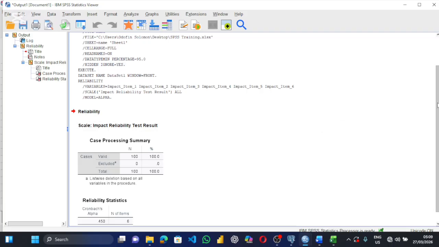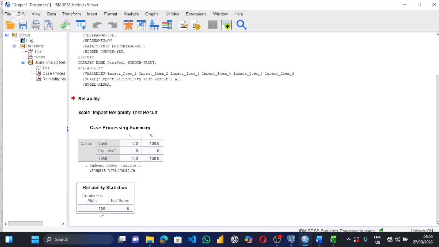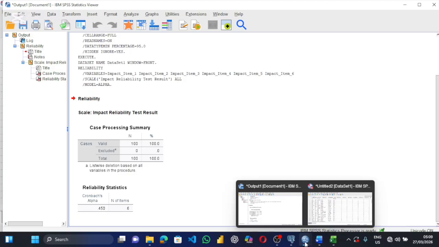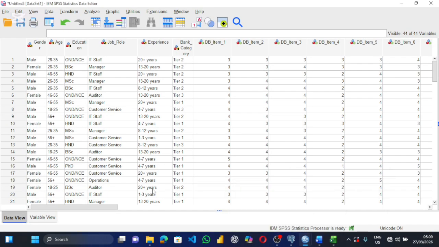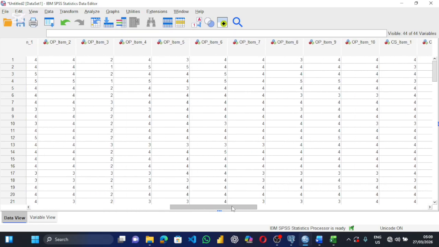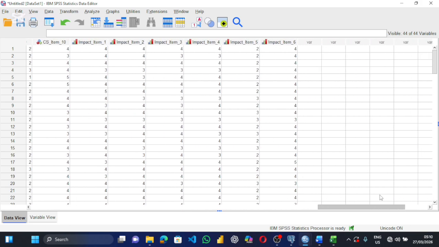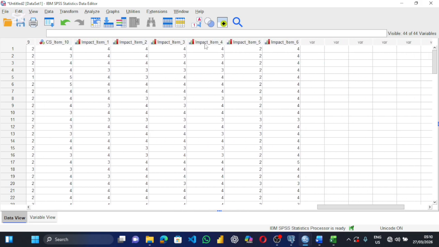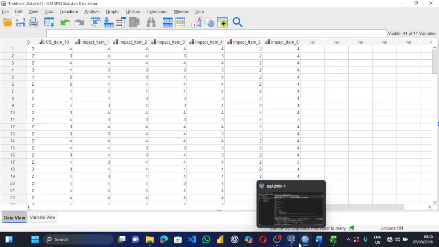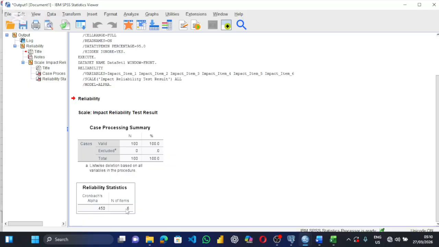Now if we move down, when you look at the reliability test, the Cronbach alpha, you see it. We have 6 items in that variable. Let's go back. In that section we have 6 items, which you can see: 1, 2, 3, 4, 5, 6. So when we look at the result, it's giving us the number of items. This is our Cronbach alpha result, which is 0.50.